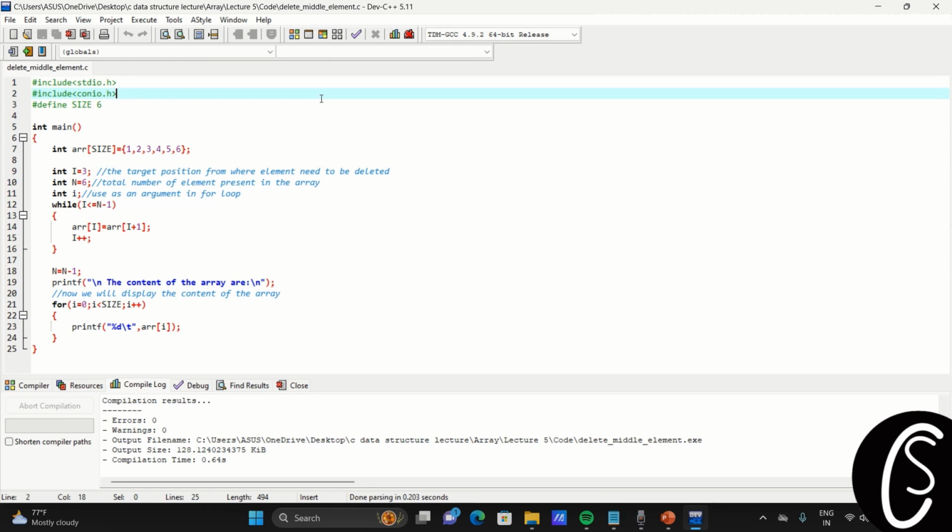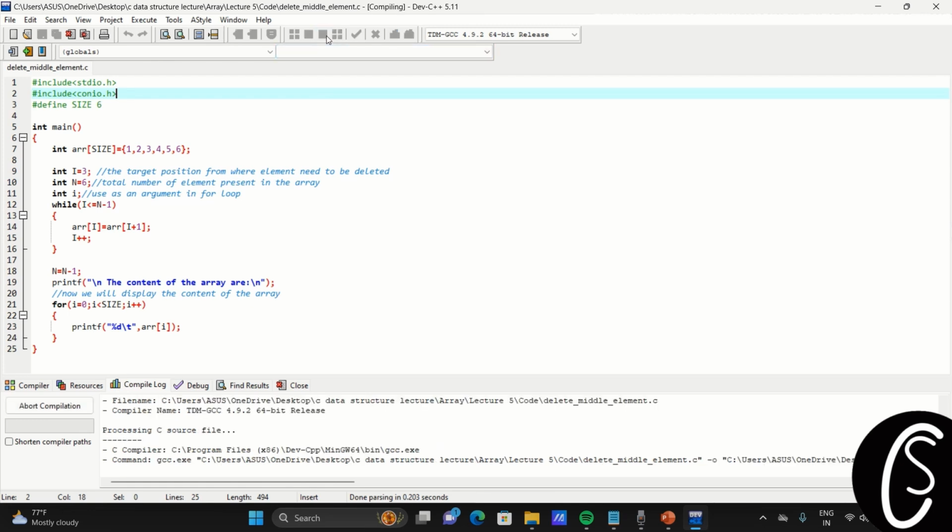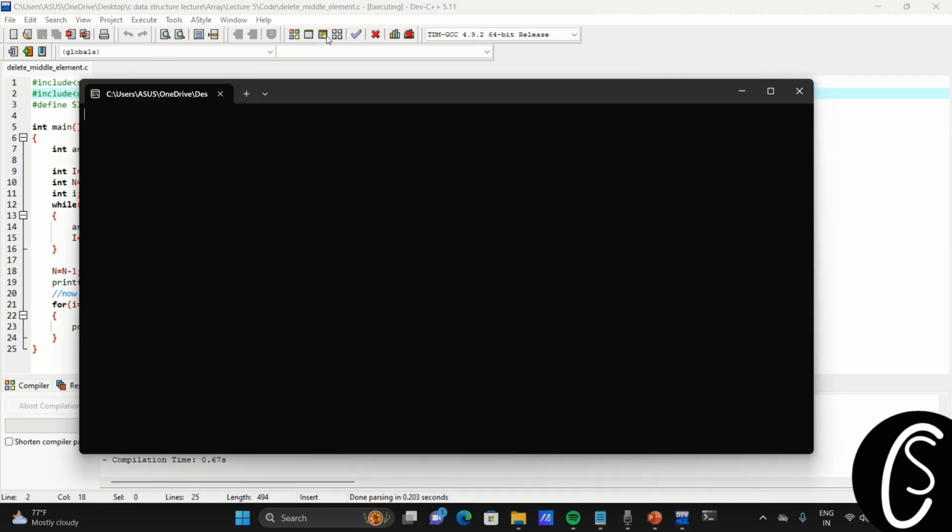Inside the while loop, we perform the shifting of elements to the left of their current position. After this, we increment the value of I by 1. When the while loop terminates, we decrement the value of N by 1. This updates the total number of elements present in the array. Next, we display the content of the array after deletion using a for loop. In the console window, you may notice that the last element contains a garbage value as there is no value to shift into that position. Feel free to try this code yourself to gain a better understanding of the concept.